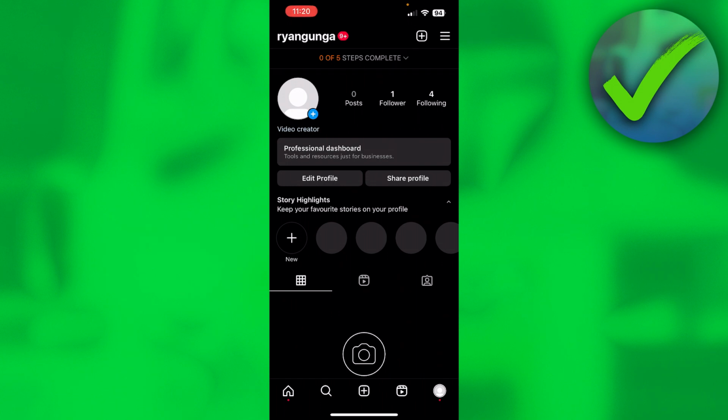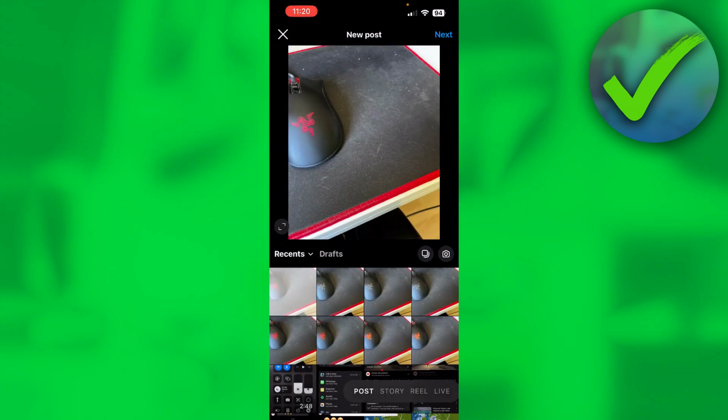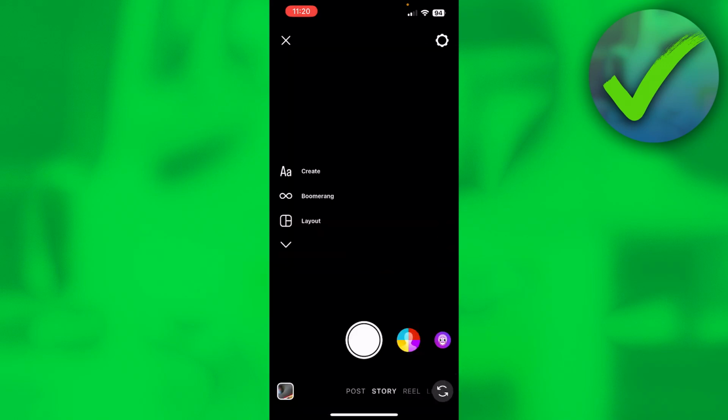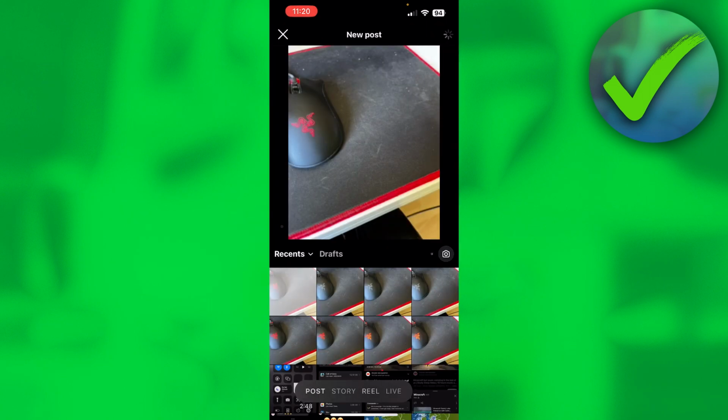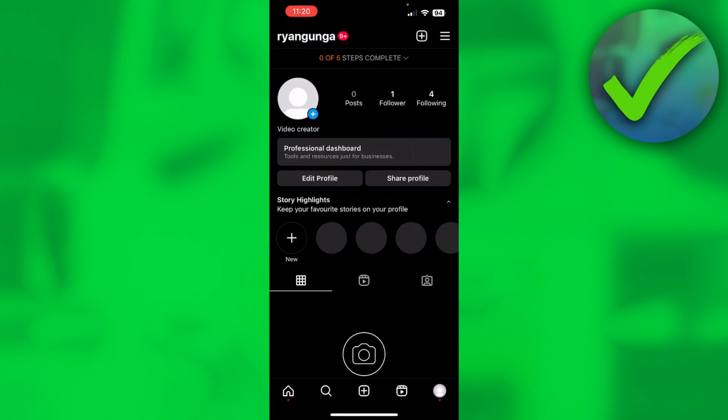So right over here at the bottom, you can see the plus icon, or on your profile at the top right. And once you click on there, you can decide to create a new post, like an actual post, a story, a reel, or you can go live. Now in order to actually find your drafts, it is actually very easy.